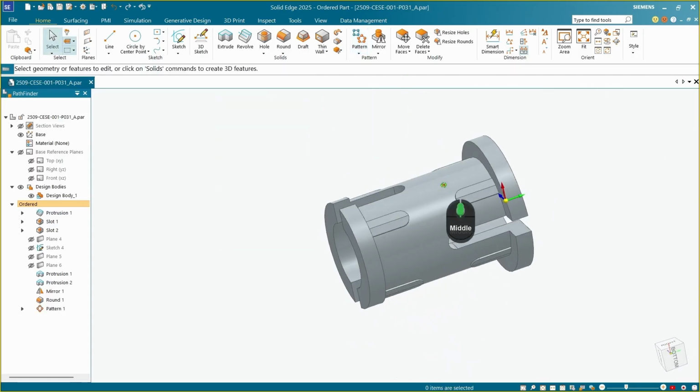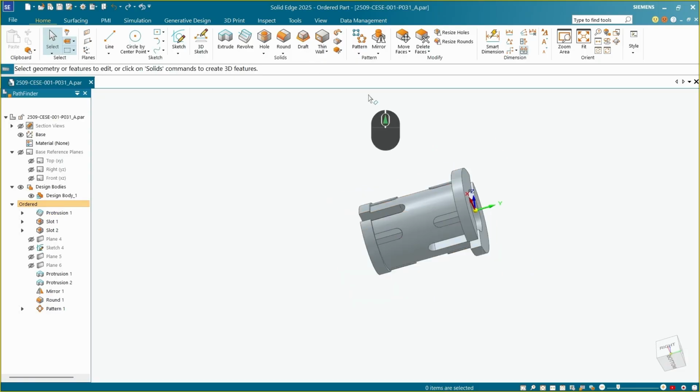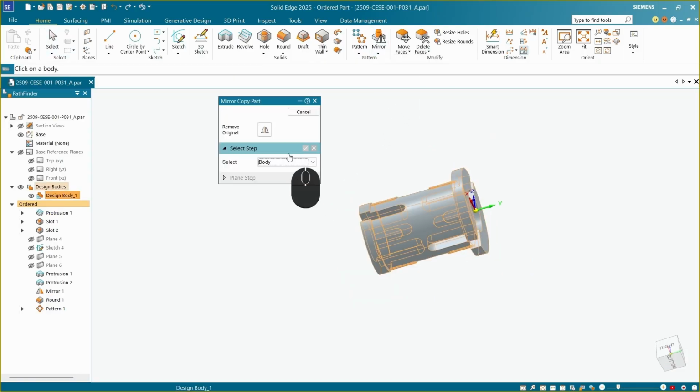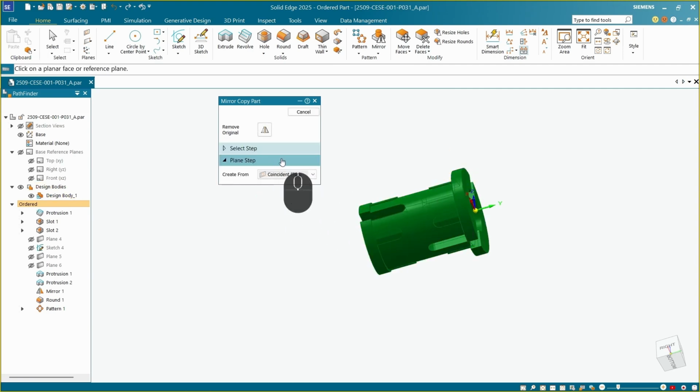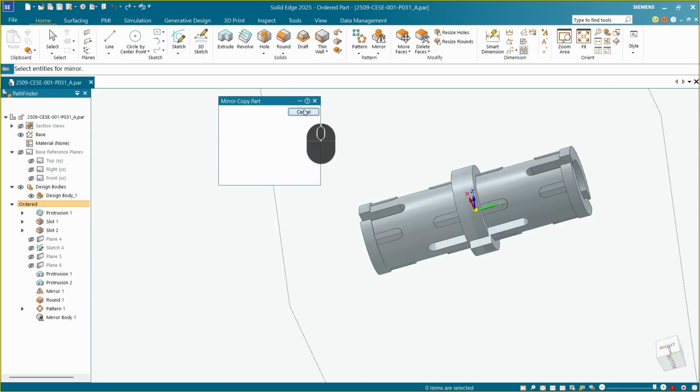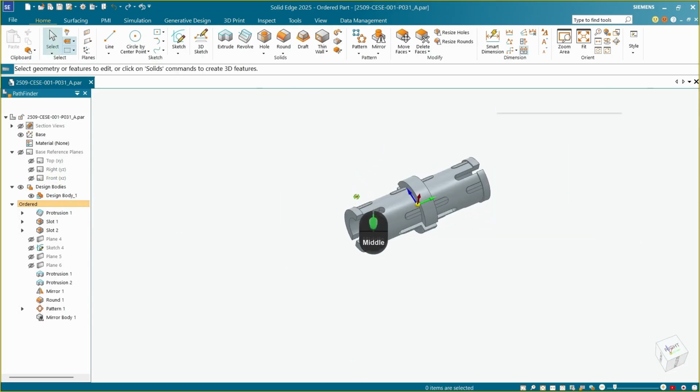And there we go. That's half of our part. So now we can choose mirror, copy part, select selection of body, click on our body. And now for the plane, we can just choose the front plane and click finish. So there is our part.